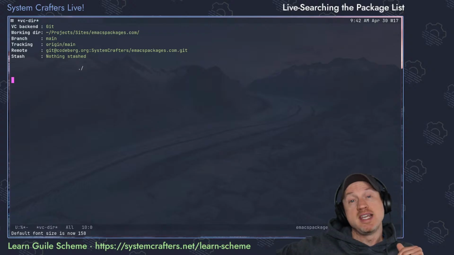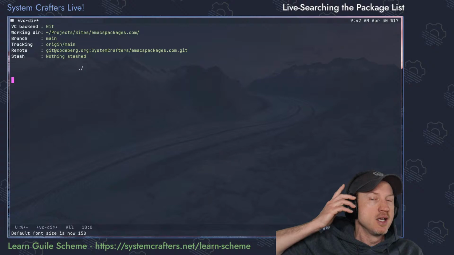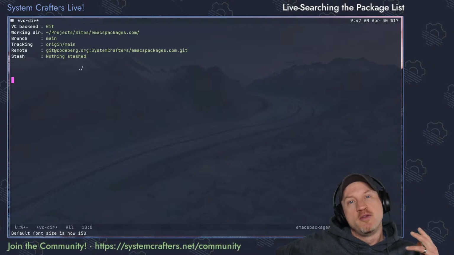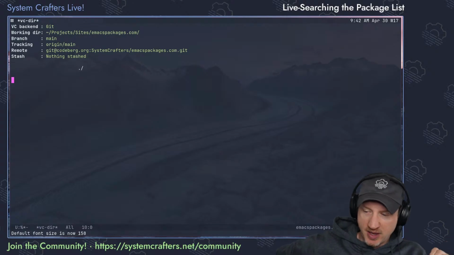So yeah, we've been working on the EmacsPackages.com project, which is not fully deployed yet. If you go to the domain, it won't work because it's still on a staging deployment. That will change pretty soon, though, I think, as we make quite a lot of progress.